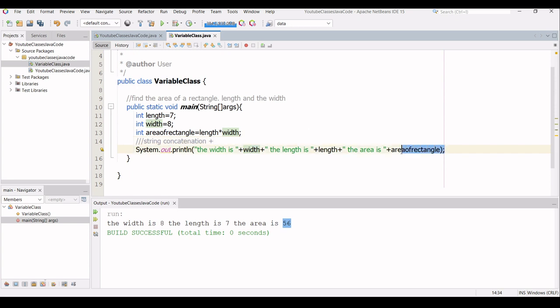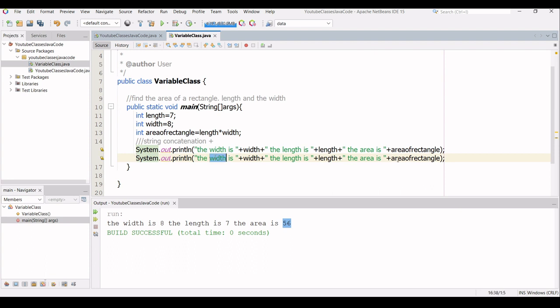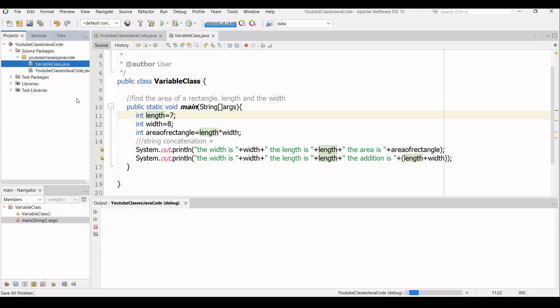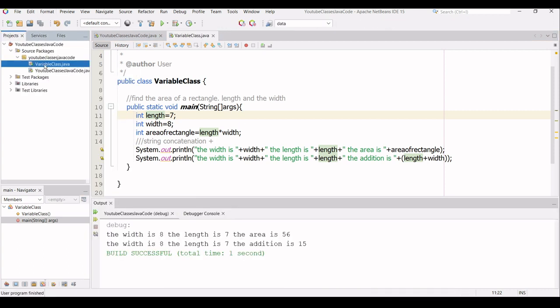if for example we do this, allow me to copy this one, and we say we are just adding the two numbers with the addition. Addition is, somebody else will do this, length plus width. I'll put it in a different bracket so that I can have this in a bracket. So if I run this file, you realize it has added the length and the width. It has not concatenated. That is what I'm telling you.